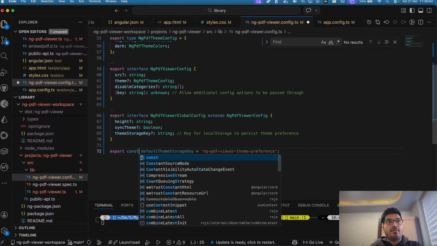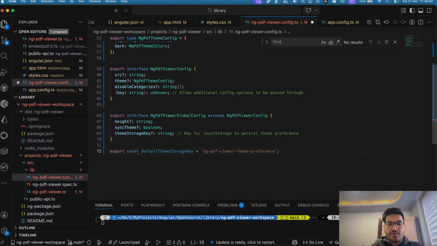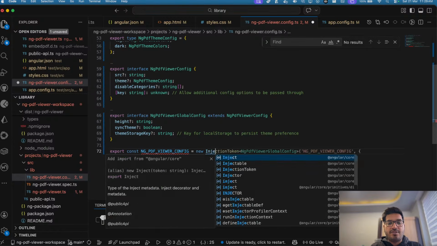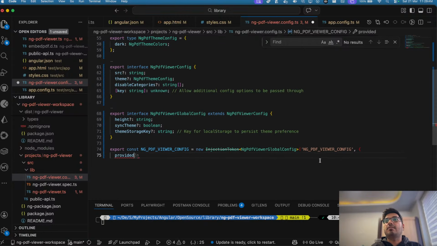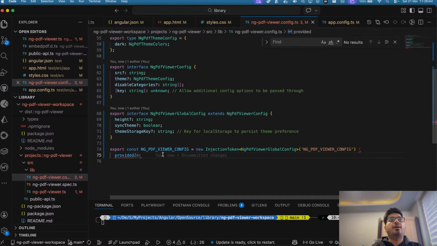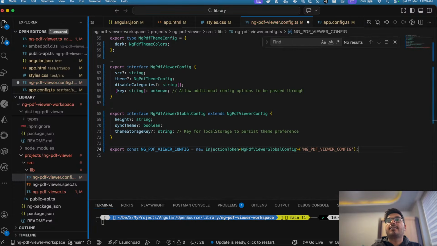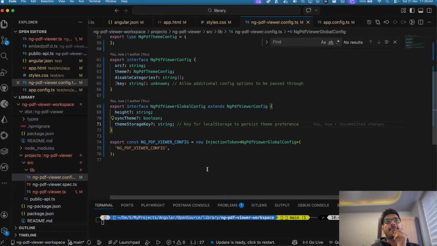So export const, let's give a token, we give token as EmbedPDF viewer config, and we have to make use of new InjectionToken, and this new InjectionToken has to have a name. Here we just need a key, we can do optional later. So we need to create this token: export const pdf viewer config, and yeah, we have this.